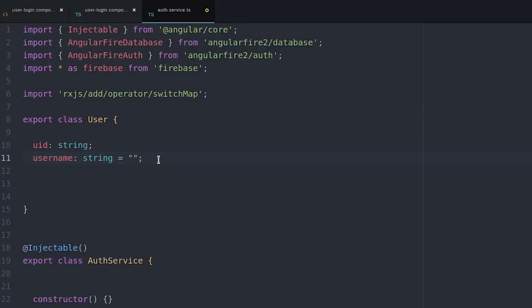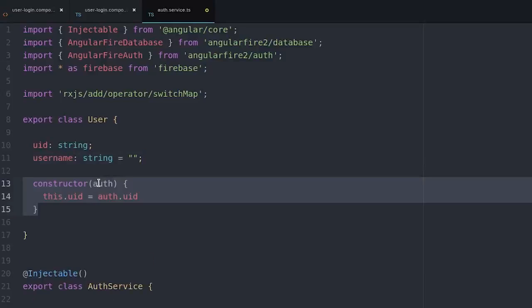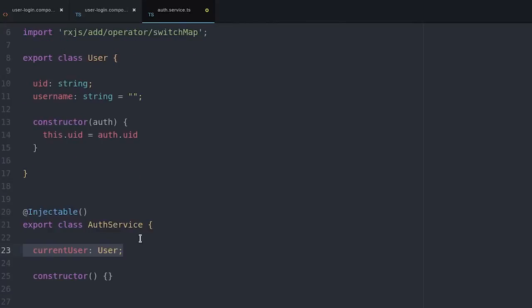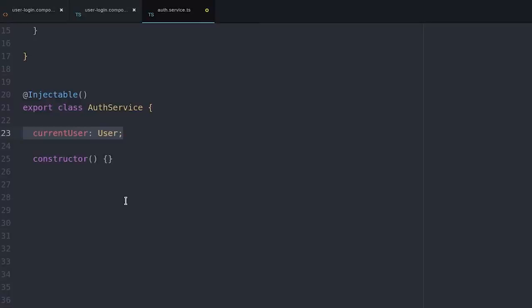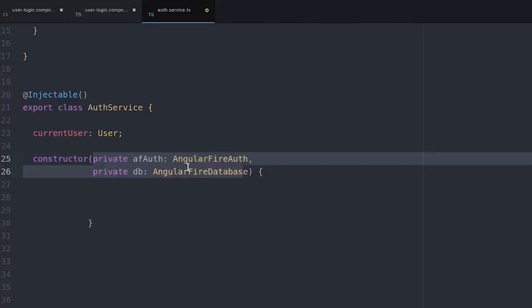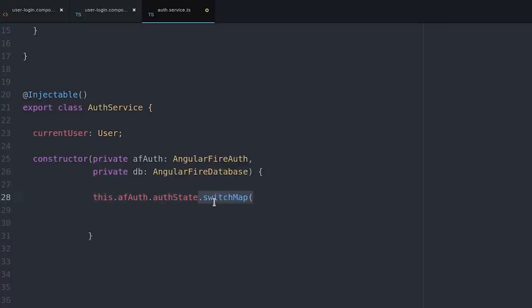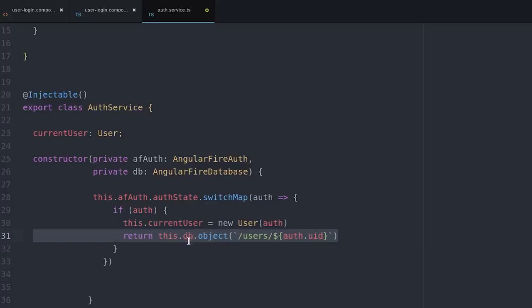I'm also creating a dedicated user class to hold the user data. In this case, it's just going to take a username and a user ID, and as the constructor, it'll take the Firebase auth object. In the service constructor, we first wait for the auth object to emit from Firebase, and then we use that data to query the database for the actual username.